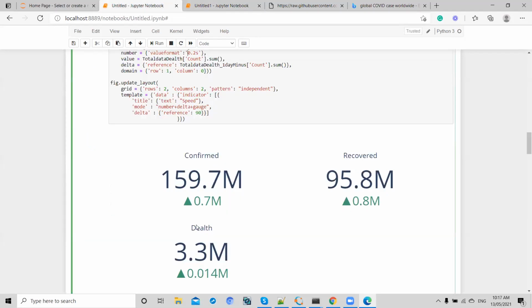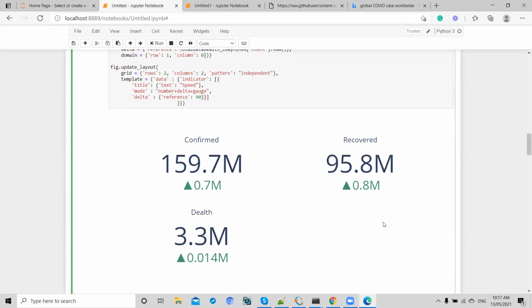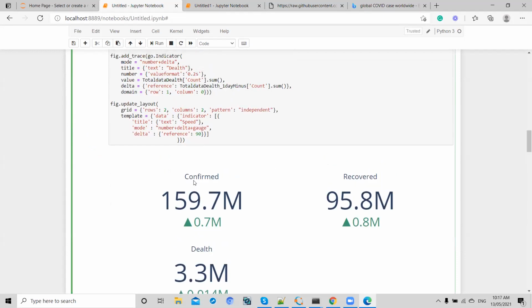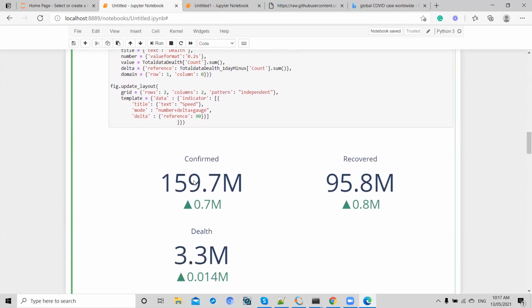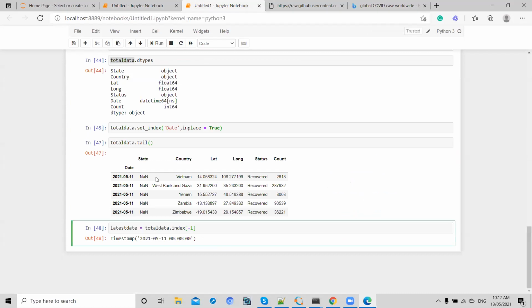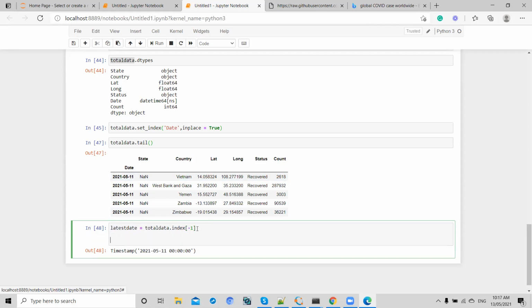So I will try to create this KPI for you. I will show you how to create this KPI. To create this KPI, we need to know the latest date first, right? So we know now the latest date. I need to know the latest date for confirmed cases, for recovered cases, and for death cases, right?